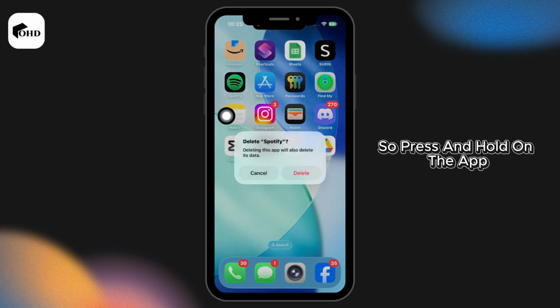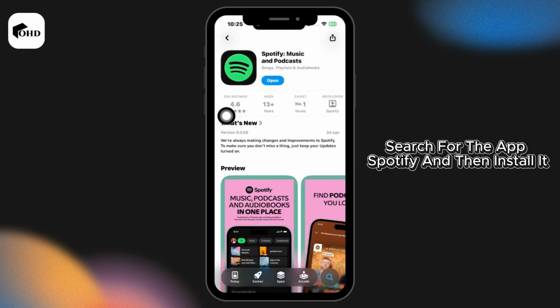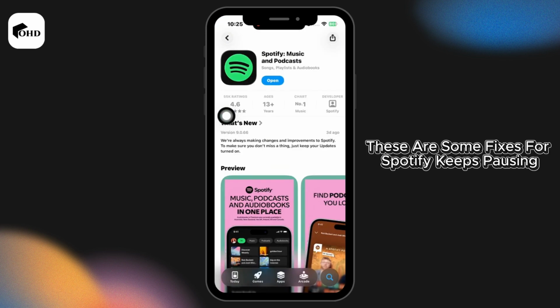So press and hold on the app, select the option delete app, launch your App Store or Play Store, search for the app Spotify and then install it. And that's it. These are some fixes for when Spotify keeps pausing.